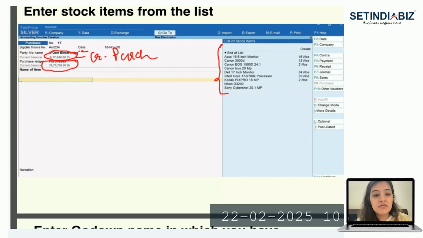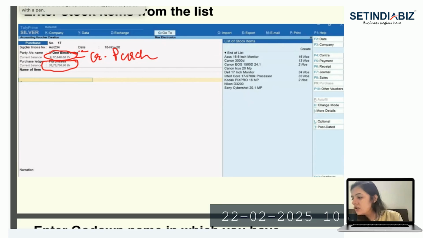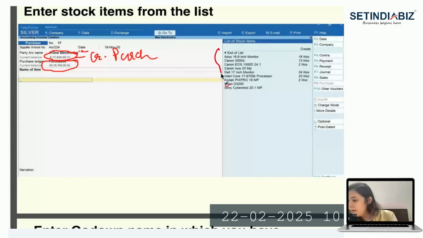Now comes the name of item. Now I will select the name of item. When I come to this bar, this list of stock items pops up, right? Sorry, I thought this was a list of supplies, but this is not a list of supplies. This is the list of items, right? List of items that I've already purchased.